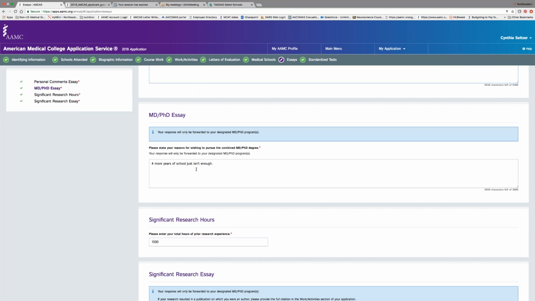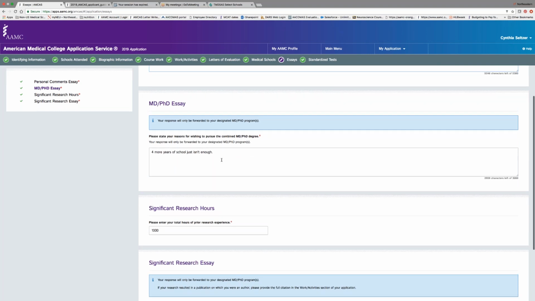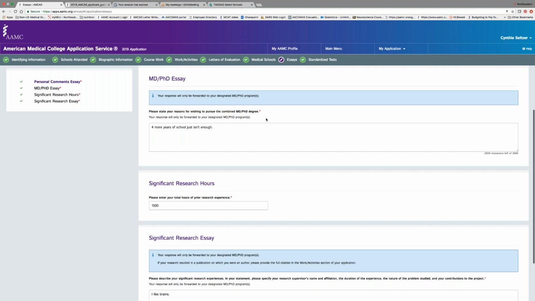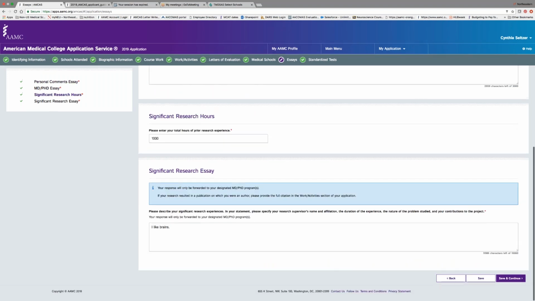If you're applying MD, PhD, you will have to write 2 additional essays that will be forwarded only to MD, PhD programs. Why do you want to get an MD, PhD? How much research experience do you have? And what are your research experiences? And your problem studied? What's the direction of your research that you're really interested in?